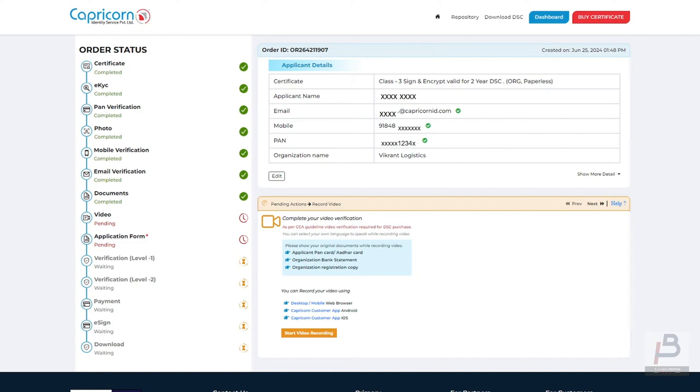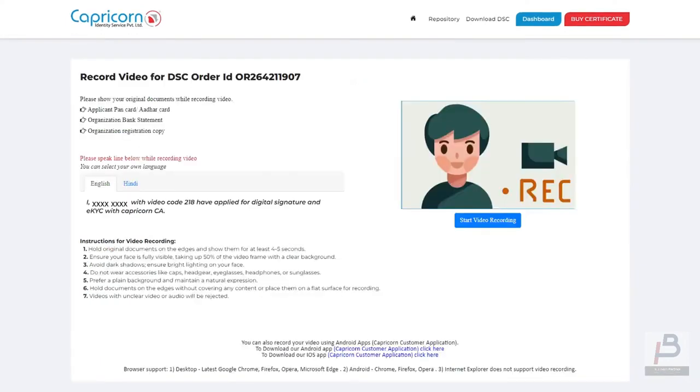Now you have to create the video, and for video you can use our web browser or else you can use Capricorn customer application which is available in Android and iOS for both. Now if you click on start video recording, this page will appear in front of you. You have to read out these lines which is mentioned here, like your name, video code. It should be clear in the video, and also you have to show the required documents according to your organization type, and also you can use your native language. Start video recording and you can create your video.